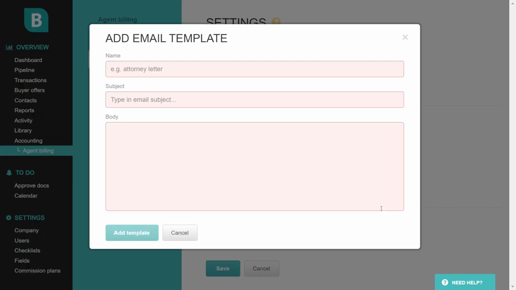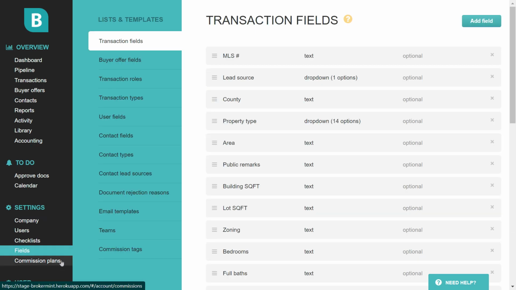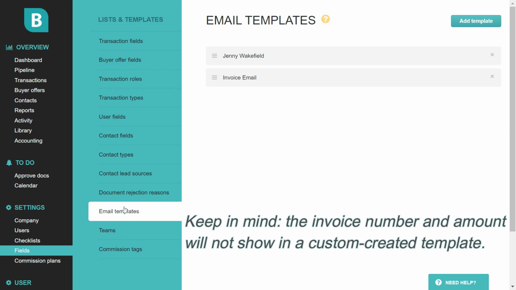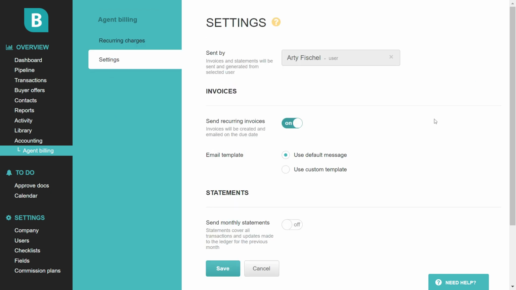You can also create new email templates by navigating to Fields and then selecting the Email Templates tab. You'll just want to keep in mind that the invoice number and the amount will not show on a custom created template. Now that the Send Recurring Invoice setting is turned on, any agent set up with a recurring charge will receive a copy of their invoice on the date of their charge.